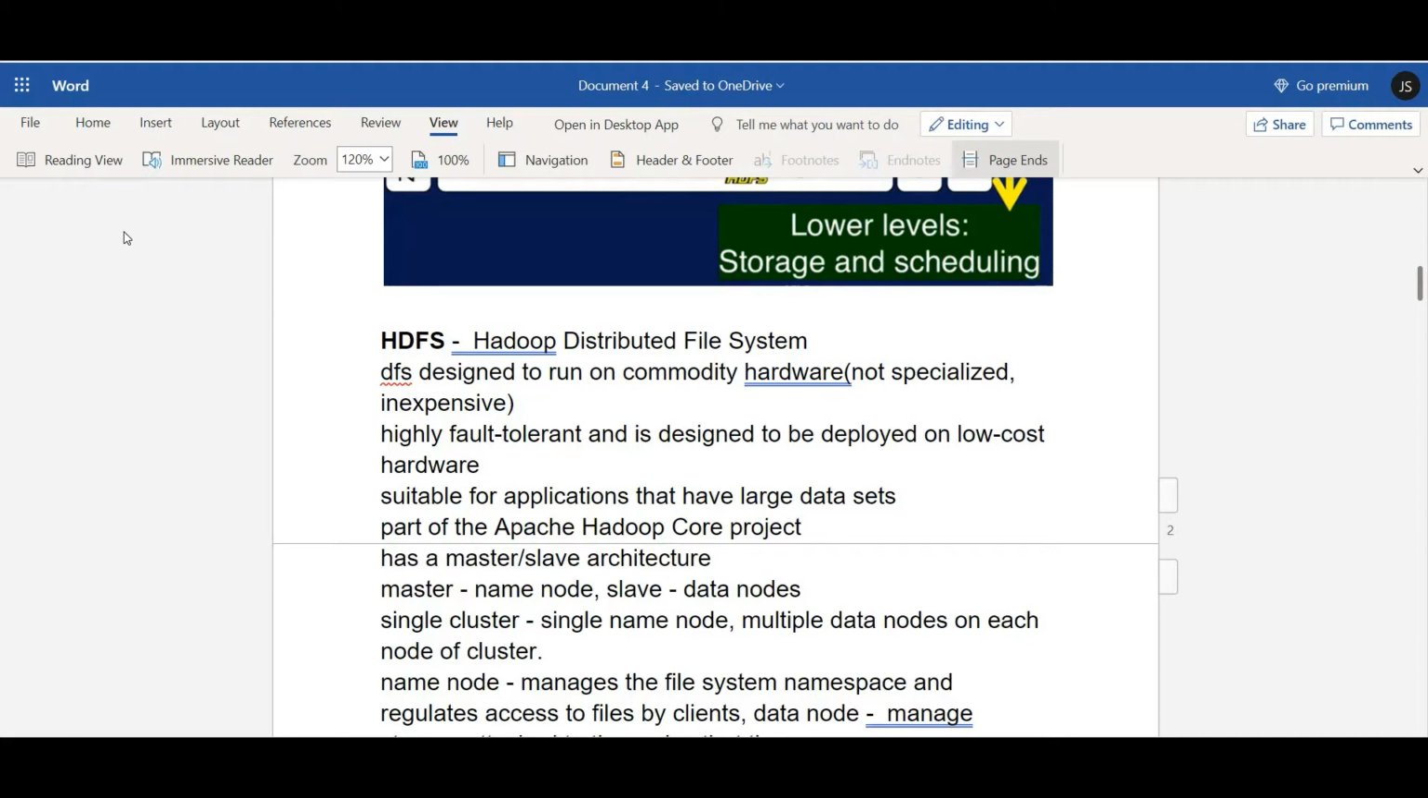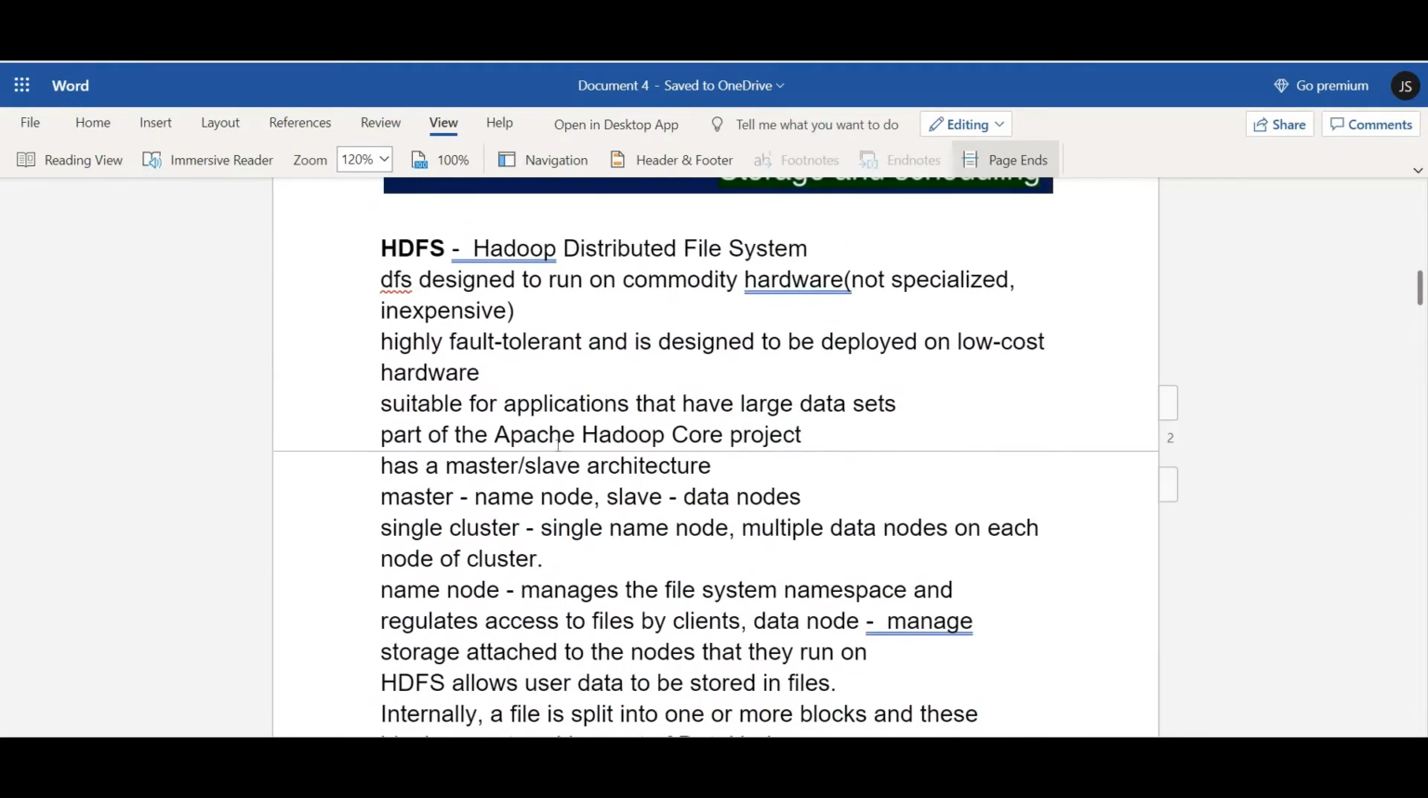If you ask me, it means that the system is not specialized and it is actually inexpensive. It doesn't have huge data centers like we have in companies. It was meant to run on non-commercial hardware. Since HDFS allows replication, which I will talk about later, it is highly fault tolerant and suitable for applications that have large data sets.